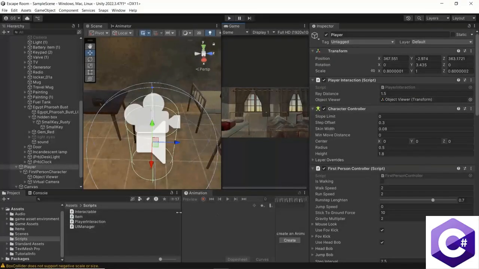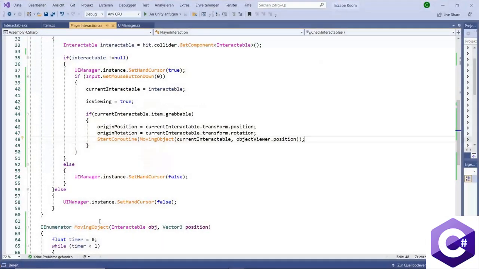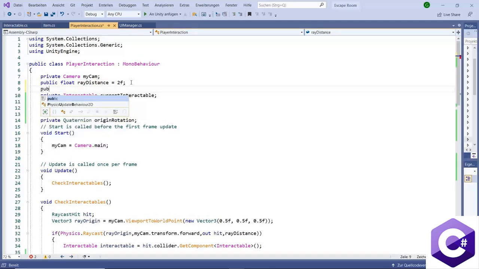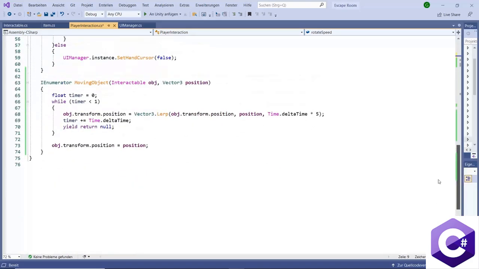So now we are going to work on the rest of our script. Let's open our player interaction again. So let's go to the top to add a new variable for that. Here, public float. We want to call it rotate speed, how fast we want to rotate our object. Now let's go down and make a new function for rotating.